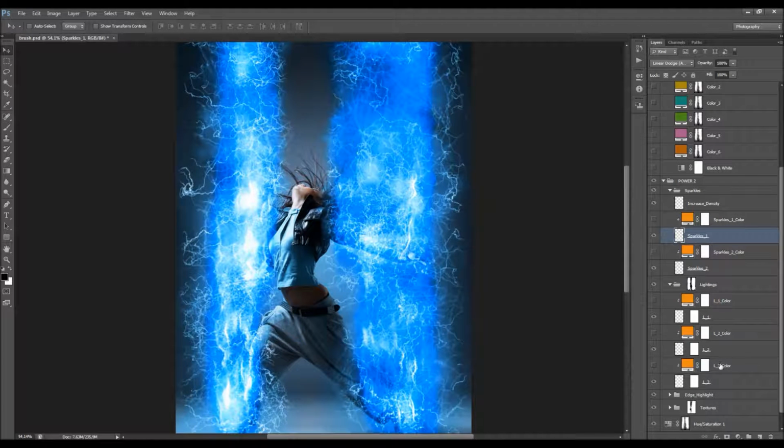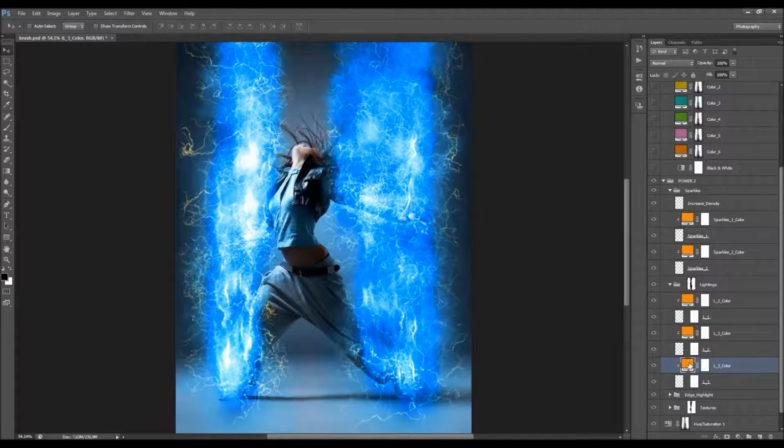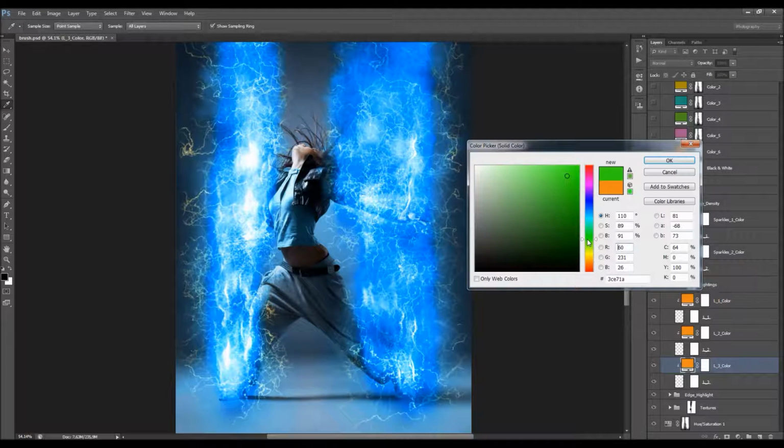And also what you can do both with the lightings and sparkles is that you can give them a color. So all you have to do is to turn on the color layers, and you will colorize the lightings and sparkles. And you double click on the color box here, you can change the color to any color that you like. And if you wish to have all the same colors, you can just choose the color and then copy it and then just select the second color box and just paste the color there.